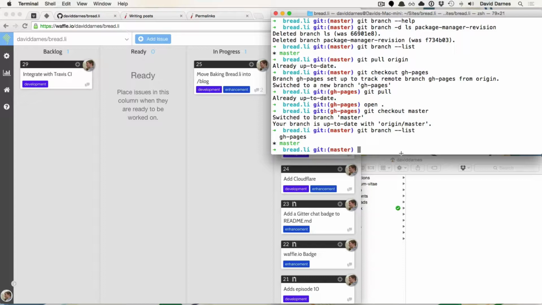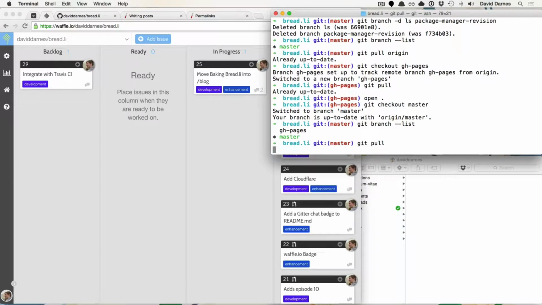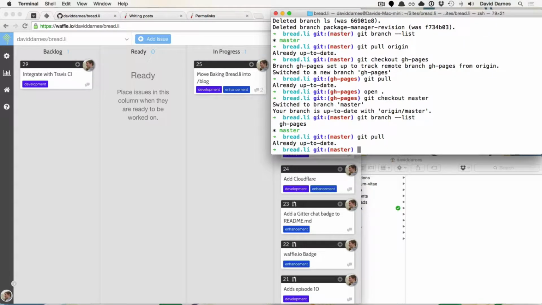I did a bit of cleaning up on the repo and cleaned out the branches that we weren't using, like the gem stuff or the package manager stuff that we went through. Excuse me. So we've just got master and GH pages now. And so what we can do is another git pull just to make sure. Already up to date. We're all good.